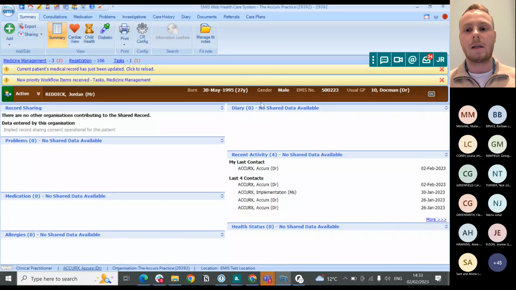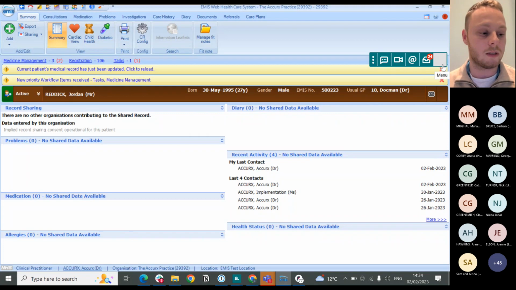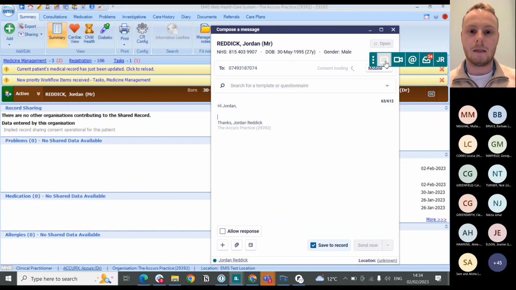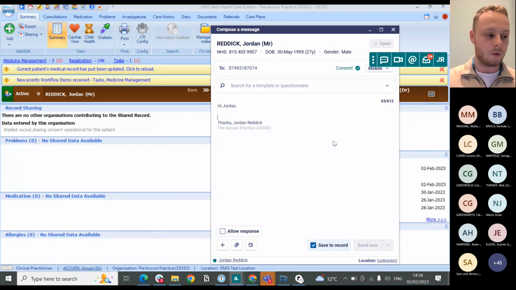This is located on the Accurx toolbar, which should be fairly familiar. If anyone doesn't have this, you can download it at accurx.com. But in order to access the SMS Plus feature, you just use the message icon here, and this will bring up the compose a message box.